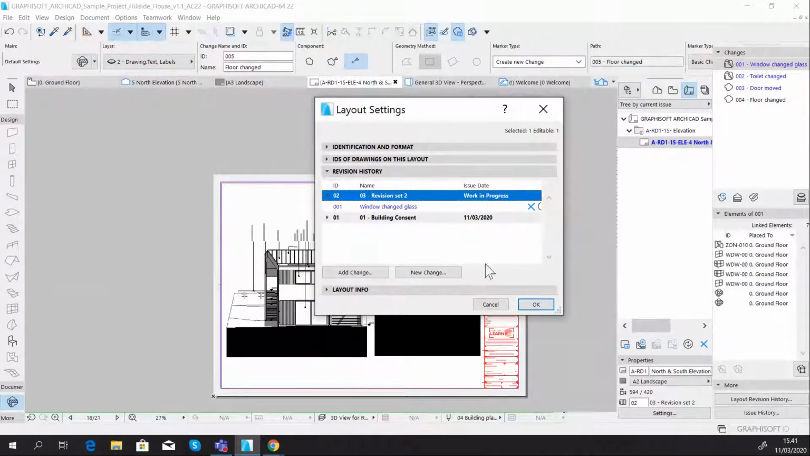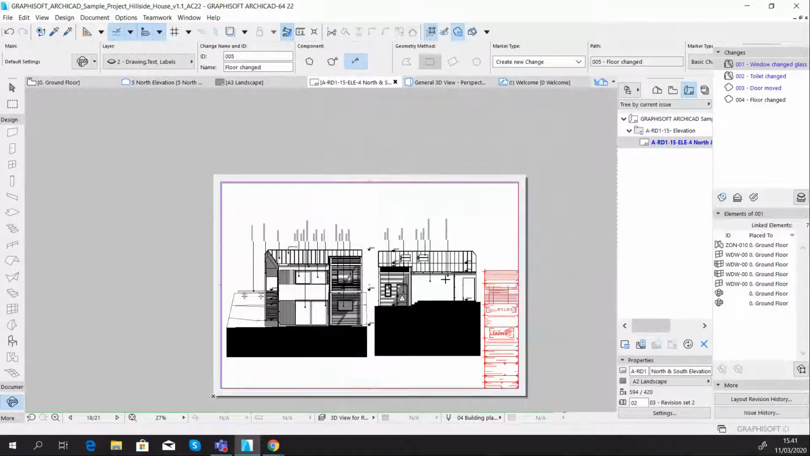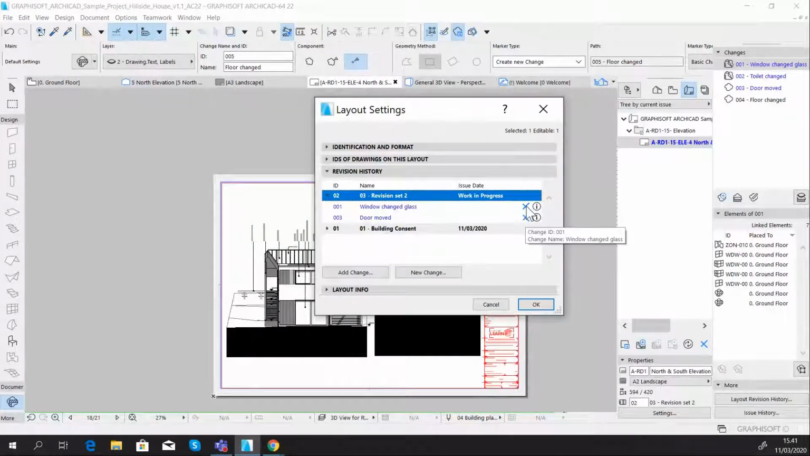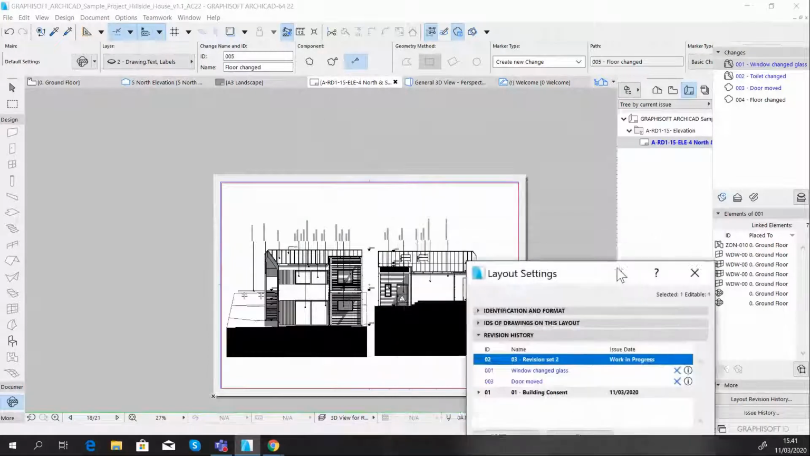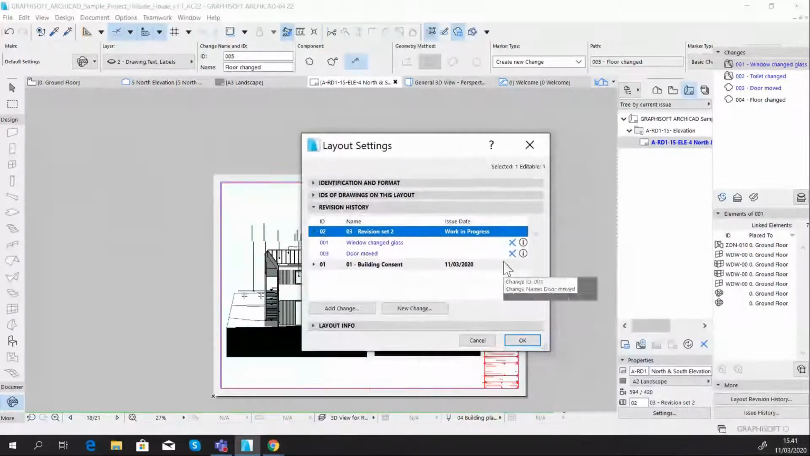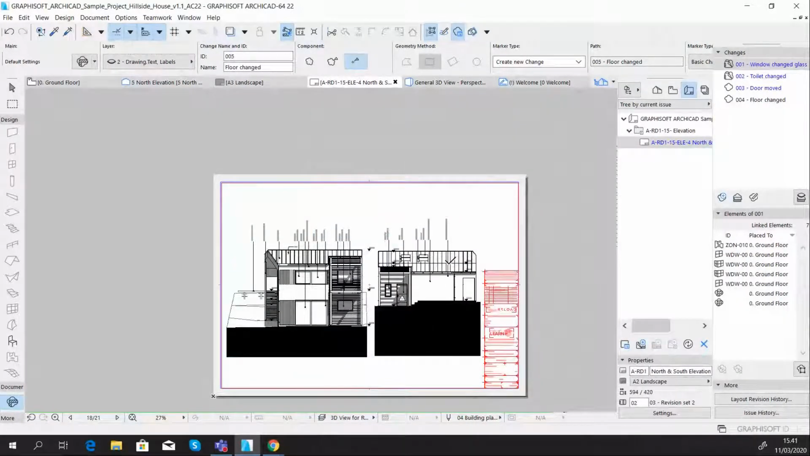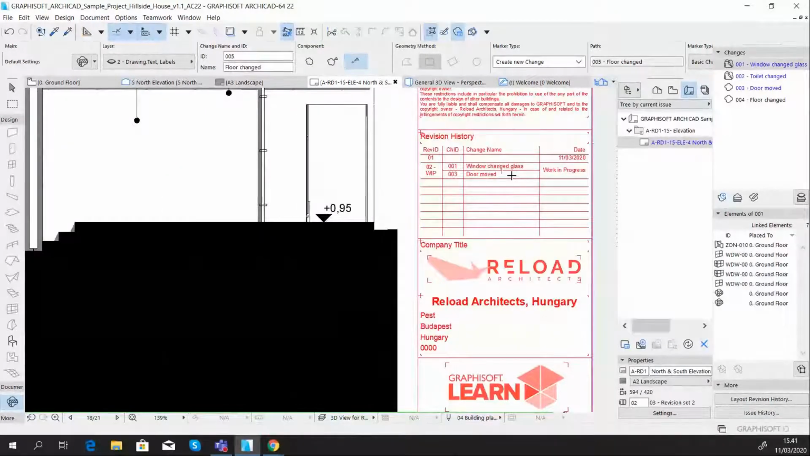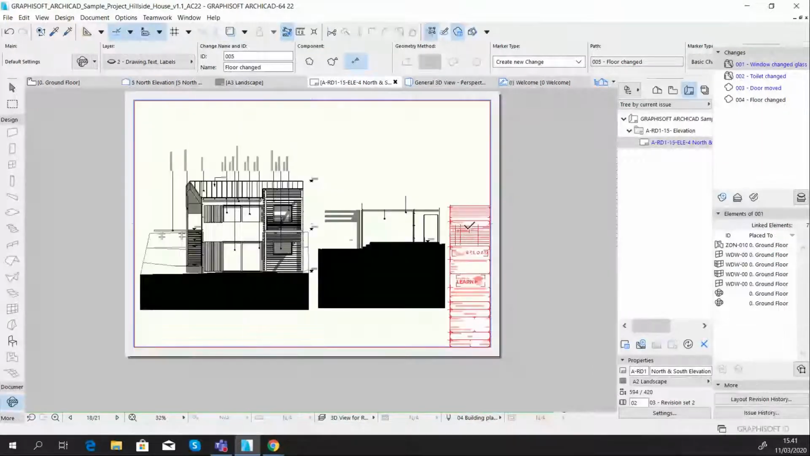Yeah, so you can just... So what Antonino was explaining was come to the drawing. You can open up the layout revision history, and then change it. So this one, obviously, you can't see the toilet change, and it has got the change glass, so we can go OK, and then it takes that out of that set. That's from the individual sheet. Yeah.